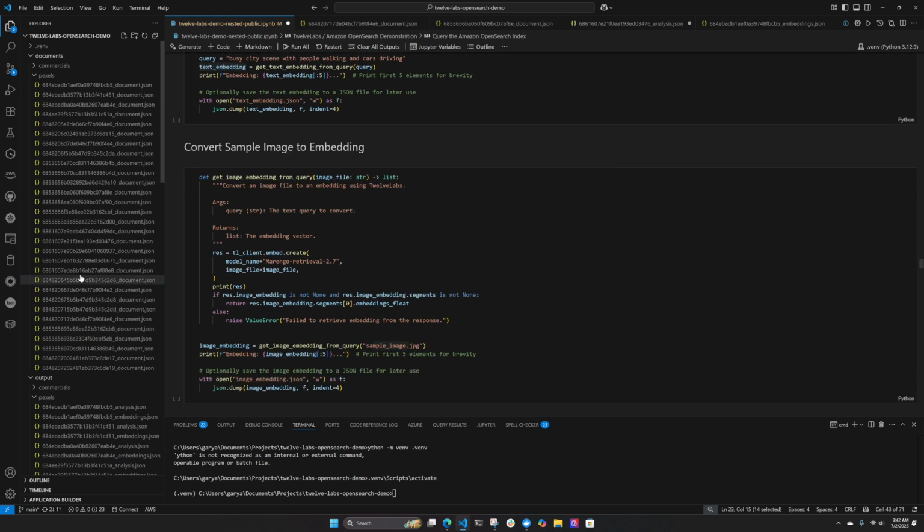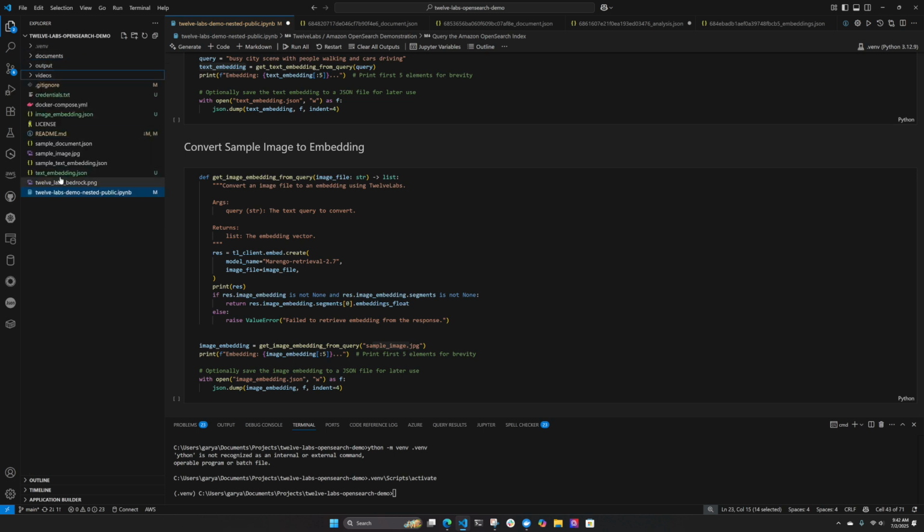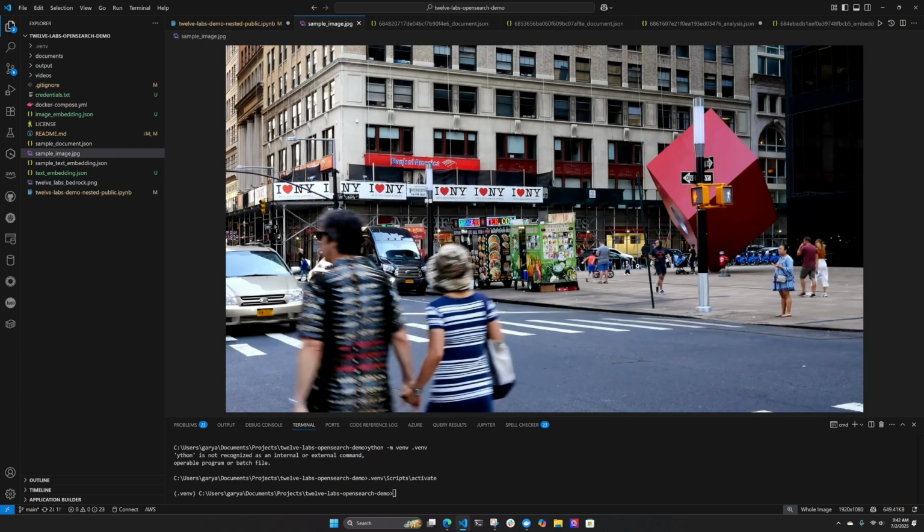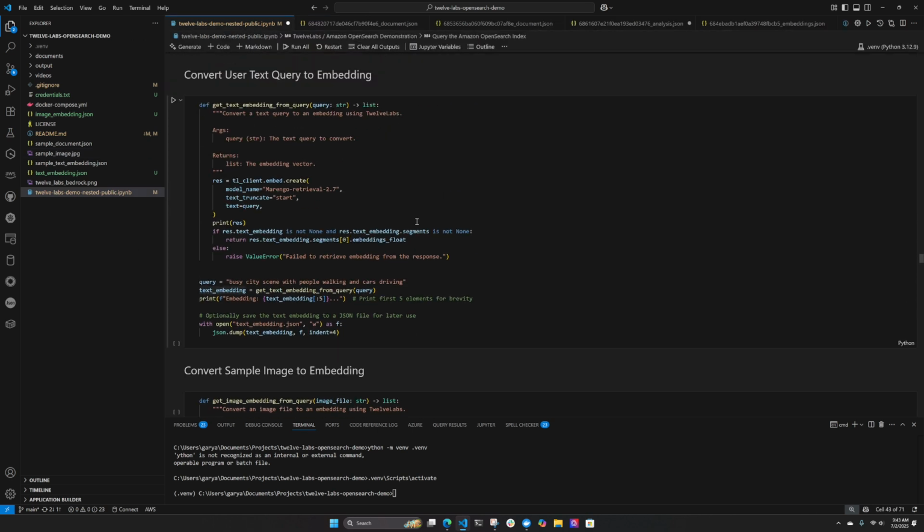I could use an image, and there is a sample image. Let me just close this up. And if we look down here, there is a sample image. Busy street scene, typical day, a lot of pedestrians, cars driving, some visual clues. Maybe, I love New York, so a few visual clues that this is New York City. You can use a text-based query, or you can use an image, and there is an image included in here. And that's what these cells do.